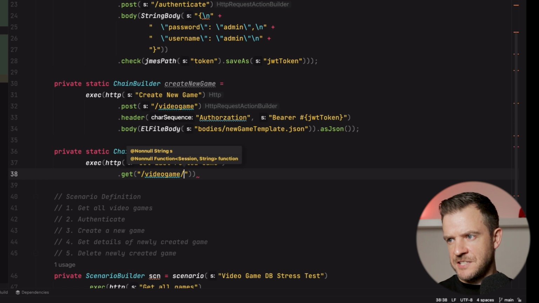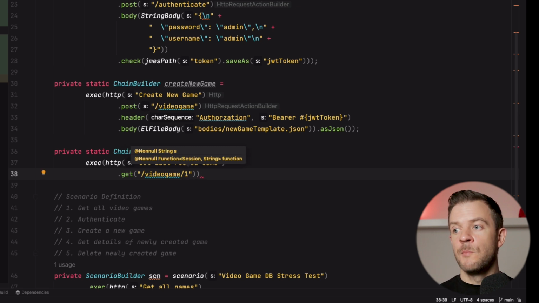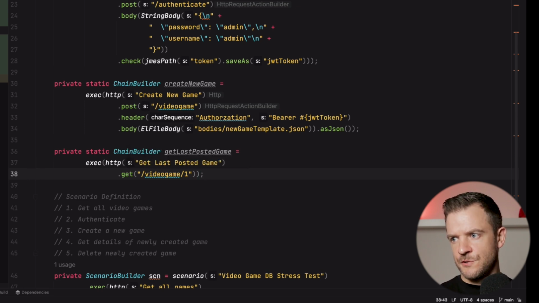And this time we need to specify a video game as well. For now we're just going to hard code the game. We could hard code any game ID here. For now we're just going to hard code a value of 1, but we'll change this later on to a parameter. For now we'll just hard code this as a number. Add our semicolon here to close off that method.